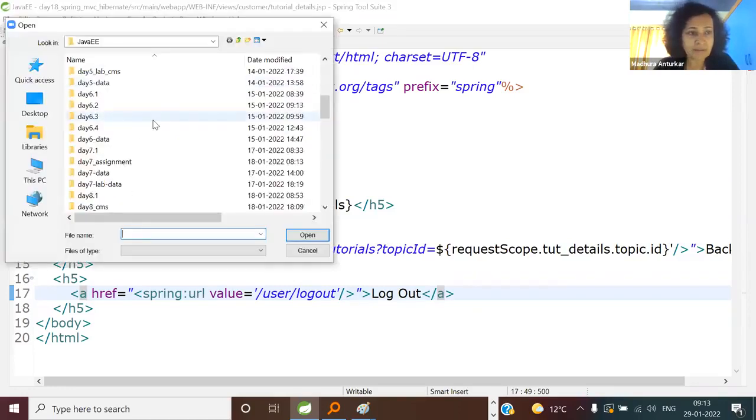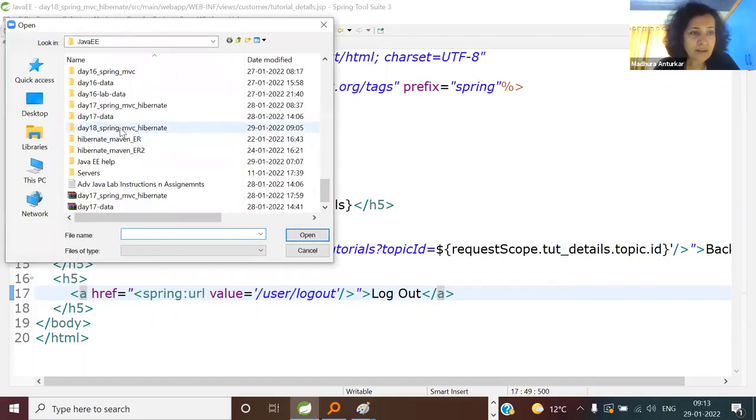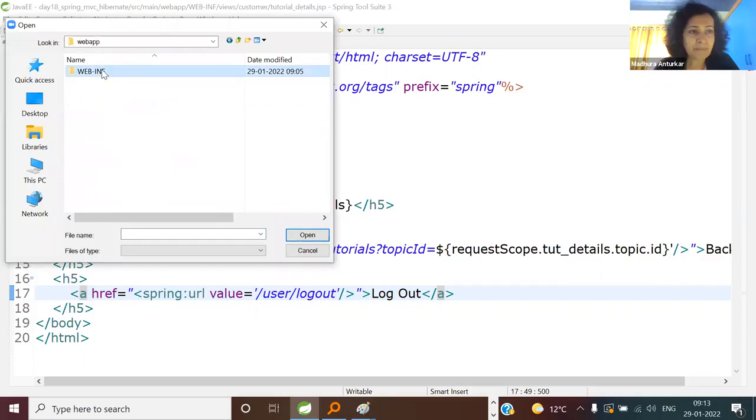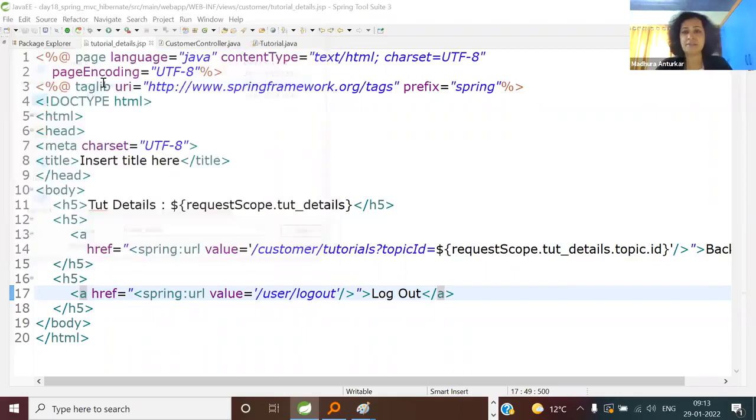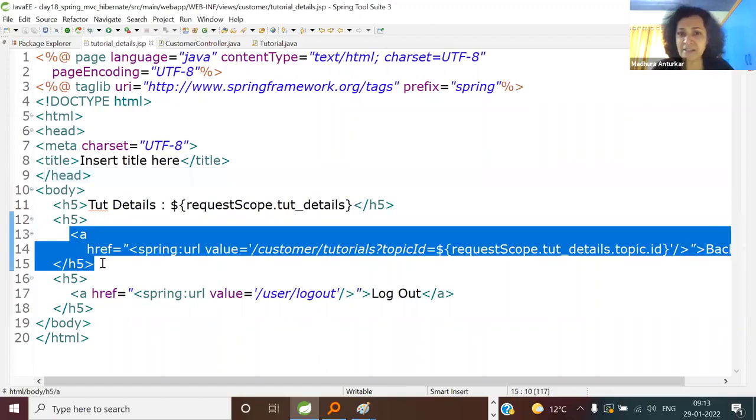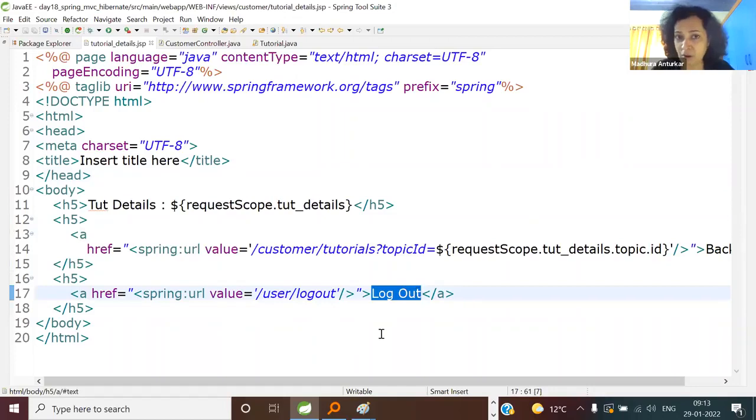So, but anyway. So what was it? Day 18, right? SRC main, web app, web INF, views, customer. This was what? Tutorial details. Okay. So is everyone clear? Those who have done it are super clear. I know that. Others, anyone? Okay, anyone has a question or people have understood this? Okay. So now this part, we'll test it in a little bit time. So now this part is the only part which is remaining, a logout page.